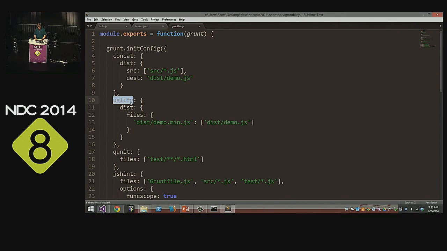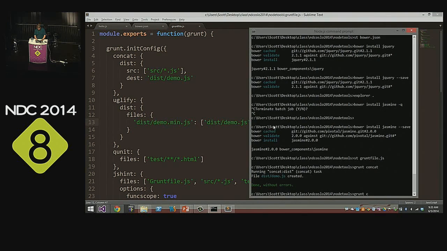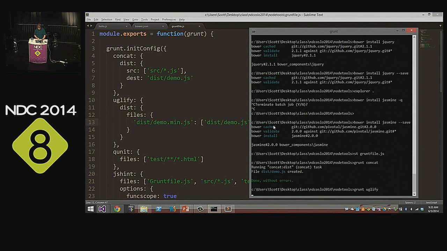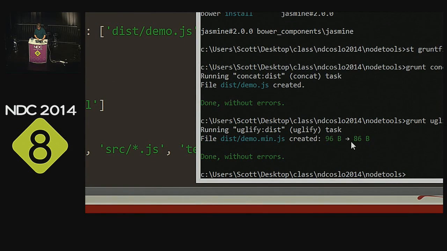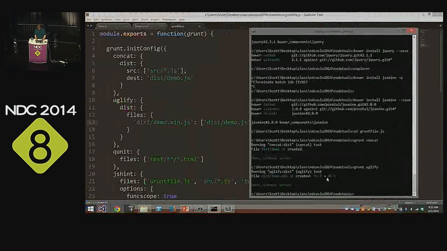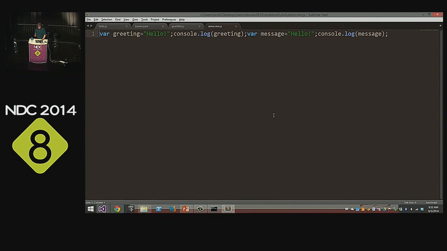Here's Uglify. So I want to minify that file now. I want you to build demo.min.js from that file. So let's go over and do a grunt uglify. And it'll tell me, hey, great, you just saved 10 bytes by squishing down that file. If I look at distribution, demo.min.js, yeah, it stripped out some carriage returns and some white space, I guess.